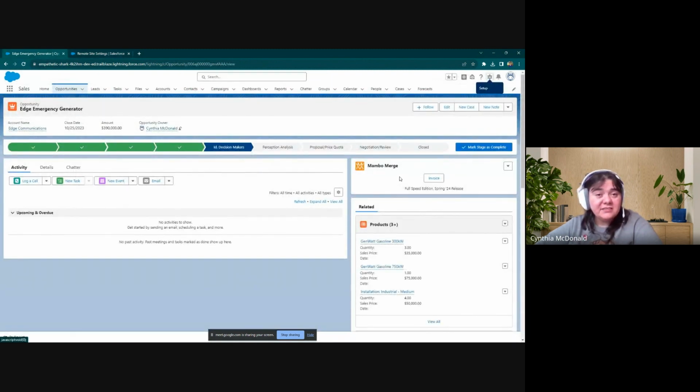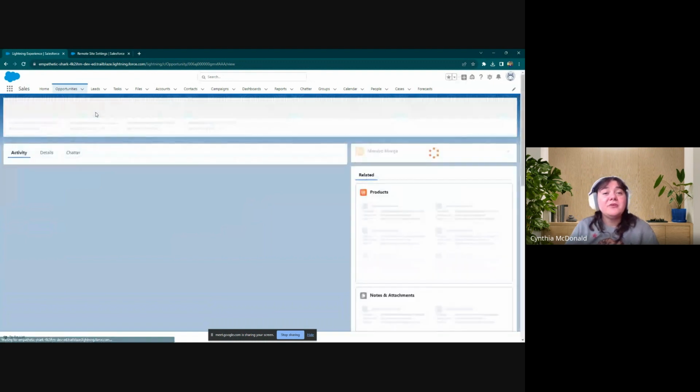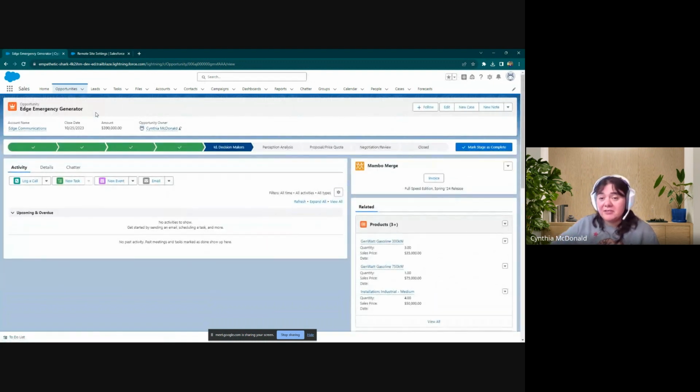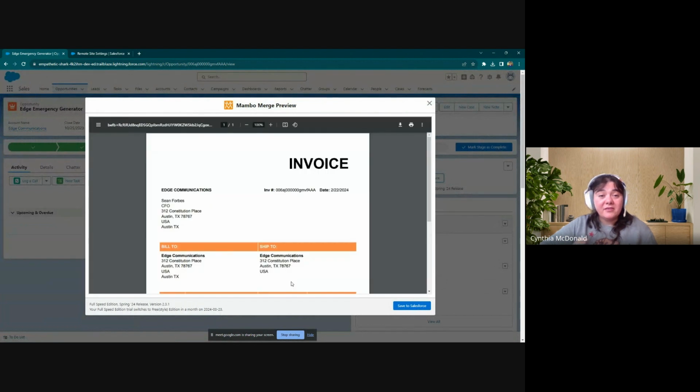And I did make changes to my Salesforce org. So just for quality control, we'll go ahead and refresh the page. It never hurts to refresh a page after you make a change in your org. And we'll go ahead and hit invoice. And we should get prompted with a preview of our PDF, and then we will be able to save our PDF in our org. So here we are, we're in the preview.